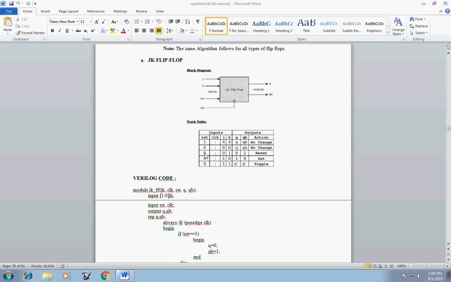Again, keeping the reset at 0 and the clock high, when the condition is given as J equal to 0 and K equal to 1, the output state is 0 1, which is a reset state. Then, keeping the reset equal to 0 and the clock high, when J and K are 1 and 0, the output is 1 0, and that state is called the set state.